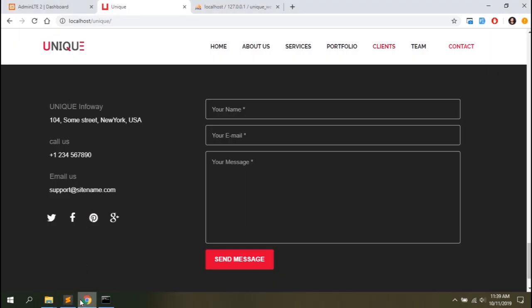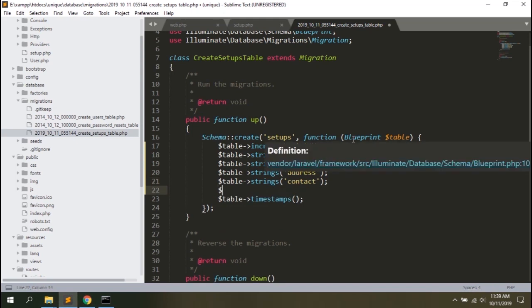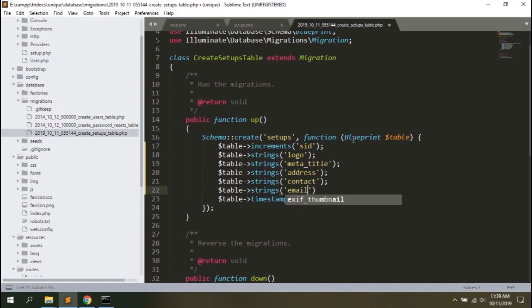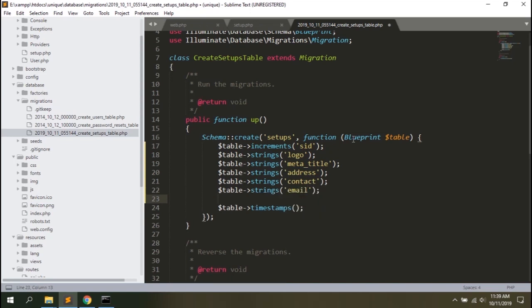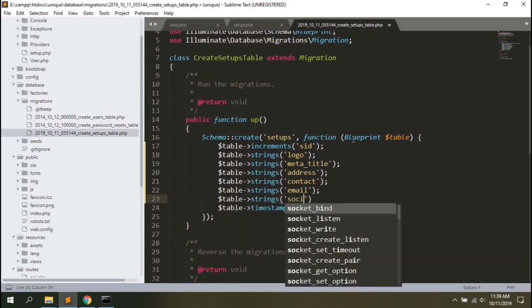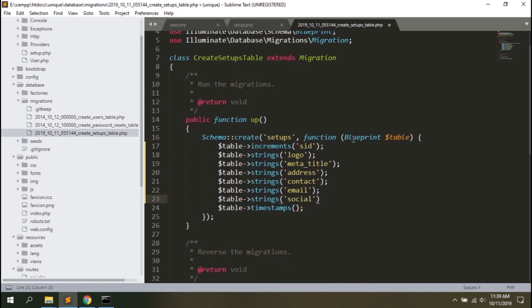Then you've got the social profiles. Email, $table strings, email, and $table strings, social. Must be string.